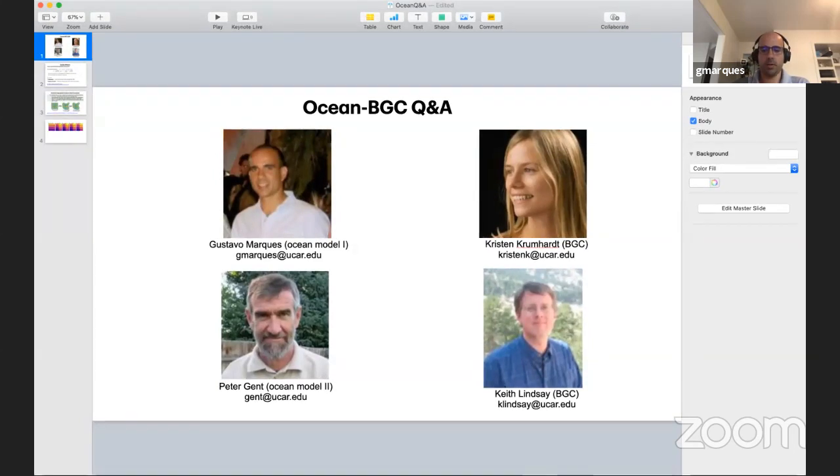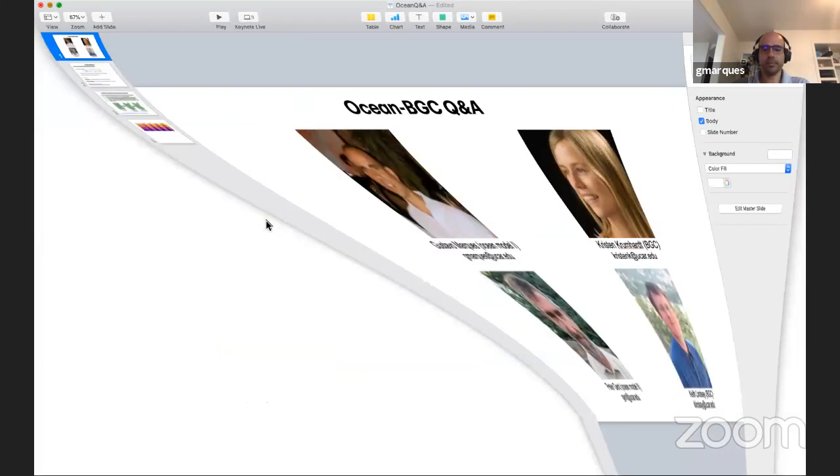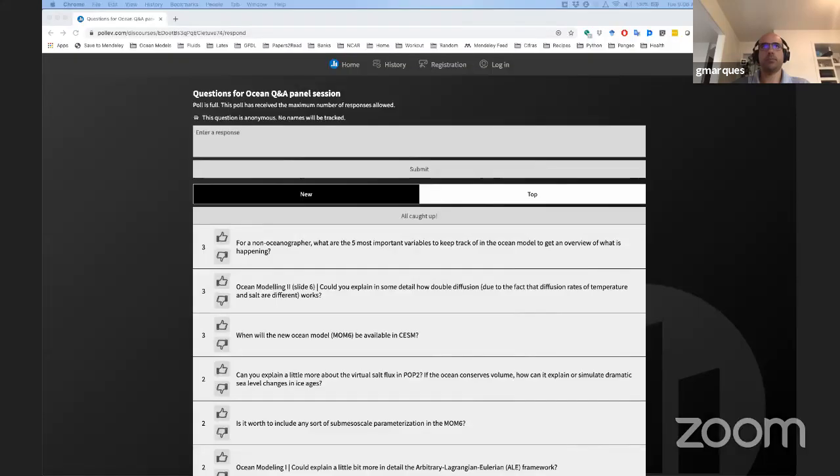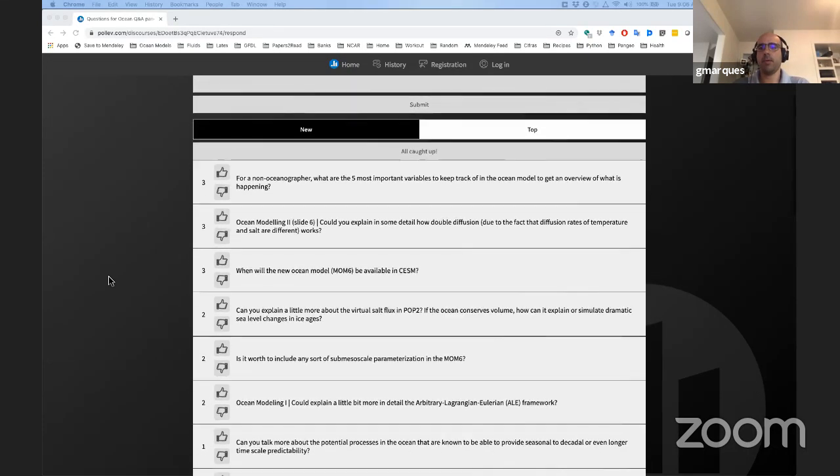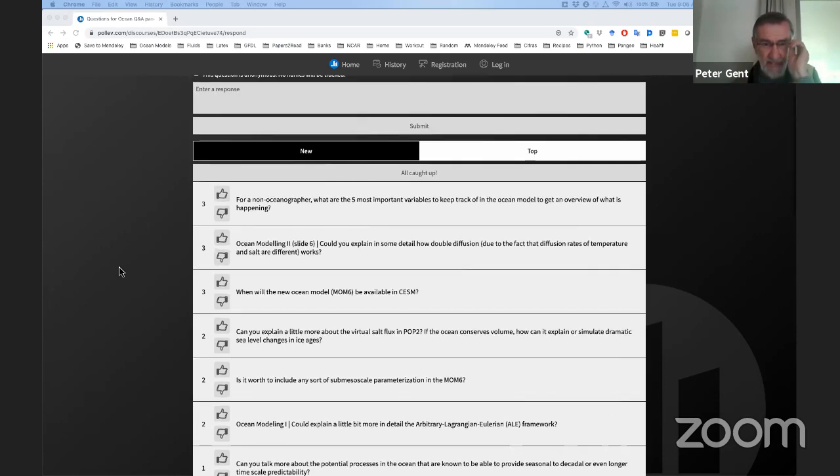Let me share the other screen. Okay, can you all see the screen? Can you see Peter? Yep. Cool. So the first most voted question is, for a non-oceanographer, what are the top five most important variables to keep track of in the ocean model to get a general overview of what's happening? Peter.